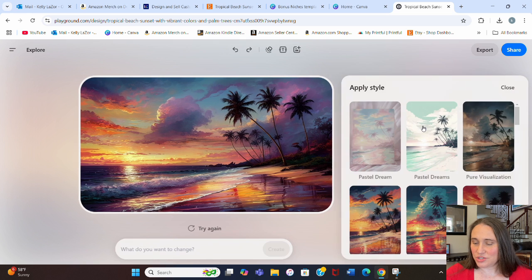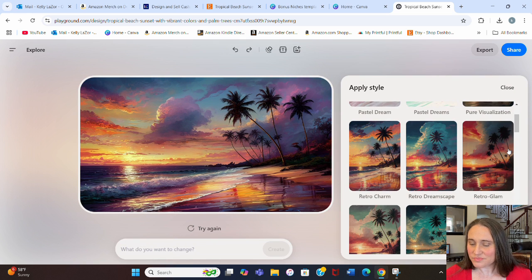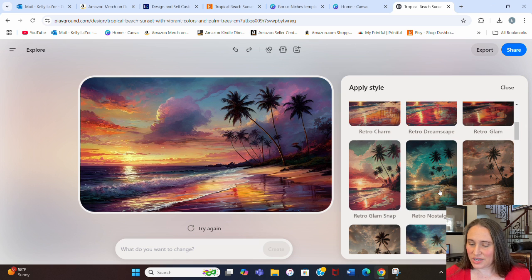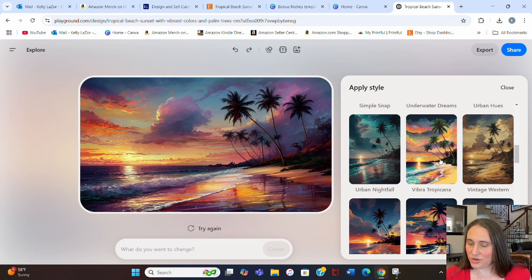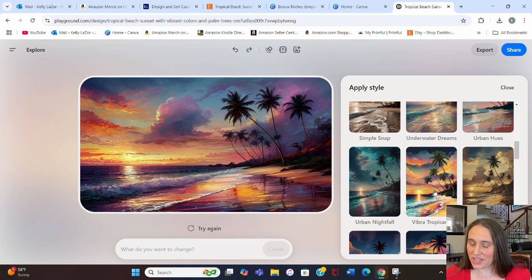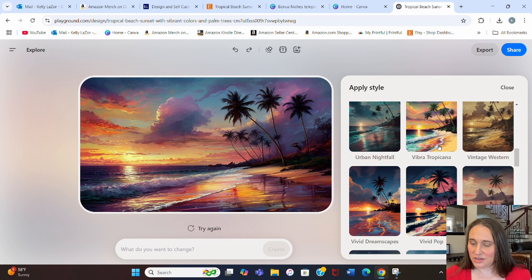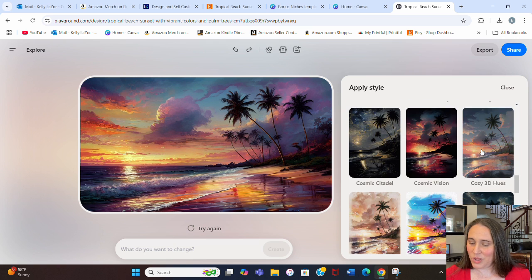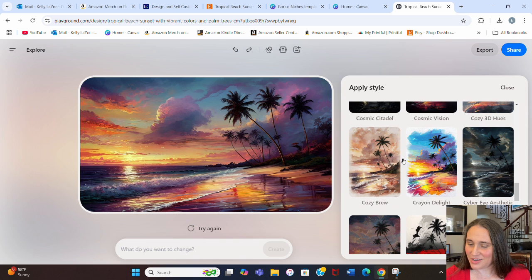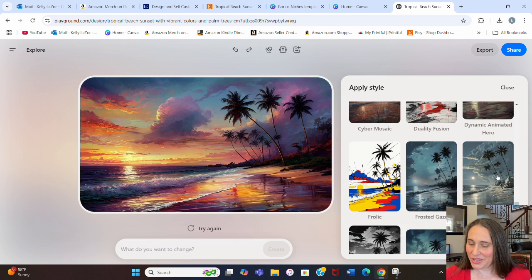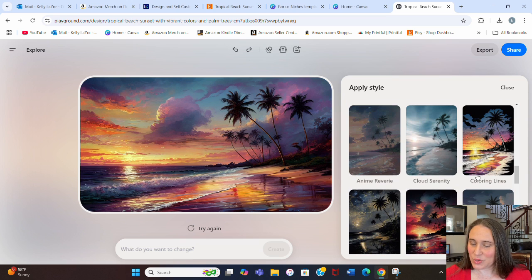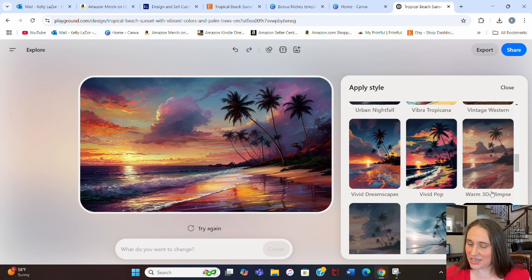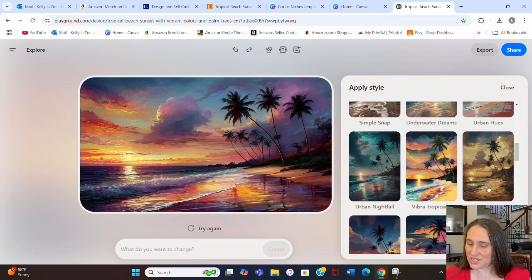Of course, there's styles too. So if I wanted to hit apply style, it's going to show you some different styles that it could do. That's going to give you sort of some different colors there. And so if you like any of those better, Underwater Dreams, Vivid Tropicana. So if I wanted it to look a little bit, you know, any one of these styles, really, there's a whole bunch of different styles that we could play with. And some of them are really cool. Some of them I'm like, not so much, but you could certainly play with them and see what they look like.